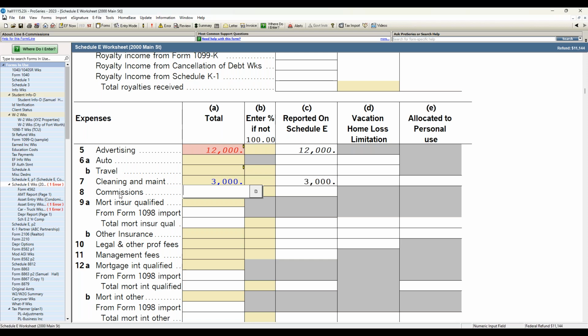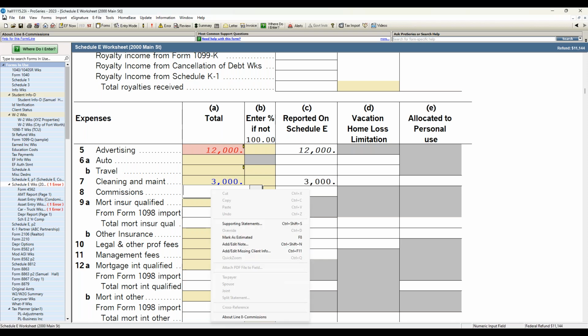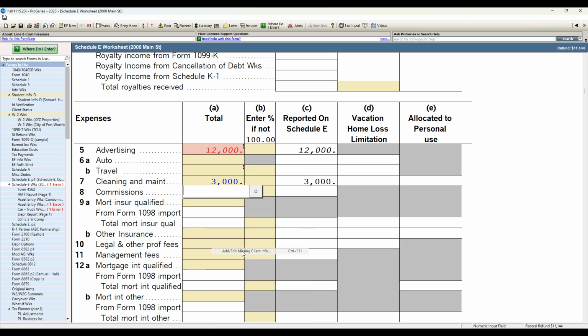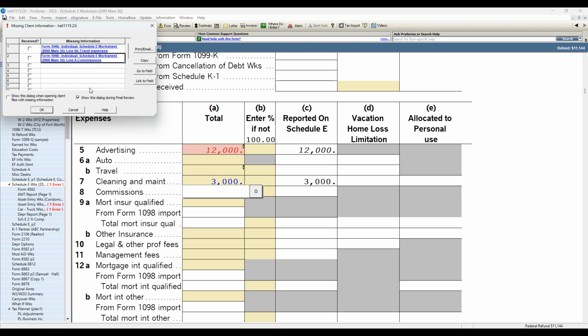So let's say I don't know the number for commissions. I just want to track commissions. I right click, and instead of saying mark it as an estimated number, I click this one that says add or edit missing client information. And in the upper left, the box opens up. And what it's doing is it's adding every field that is missing in this return to the box. Once I've got it and I feel satisfied that I've marked all the missing information, to the right on the box, there's a button that says I can either print it or email it.